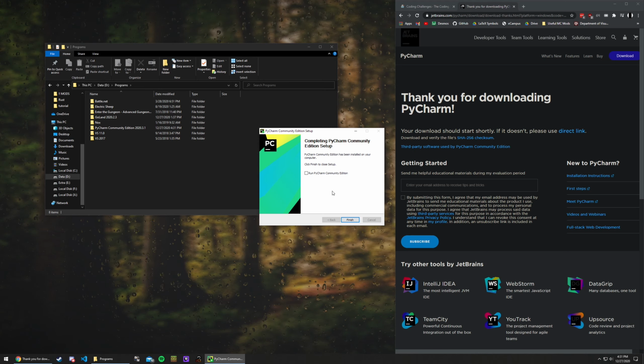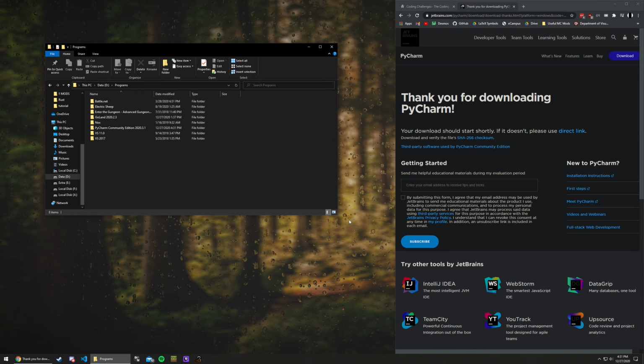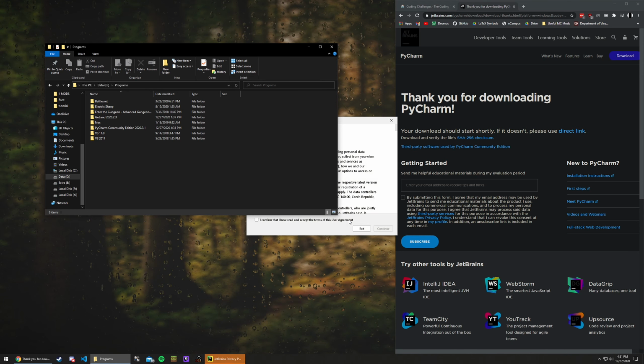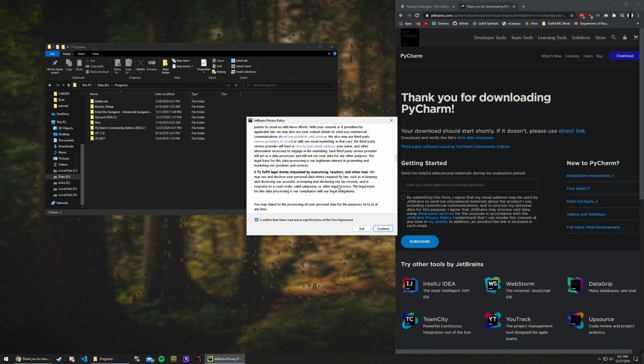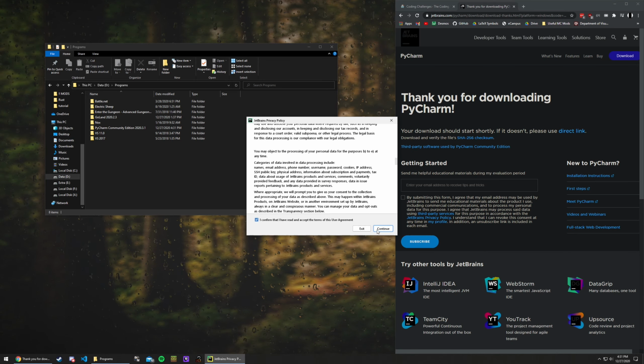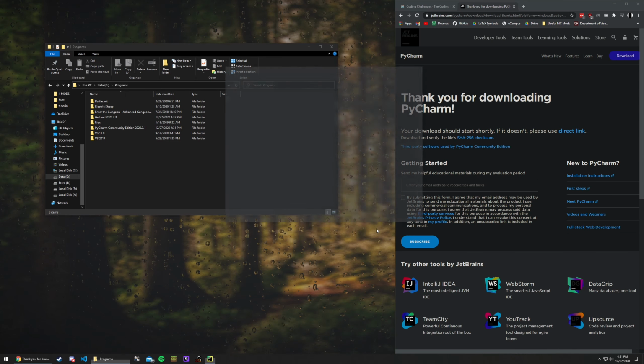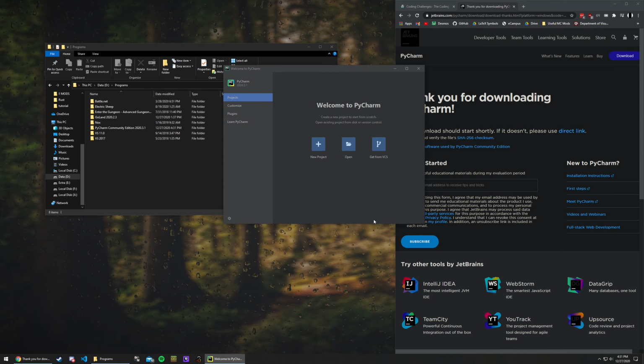Alright, now that it's installed, check the box that says Run PyCharm Community Edition and hit finish. And go ahead and accept the license agreement. You know the drill, you've installed programs before. And you'll be greeted with this window.